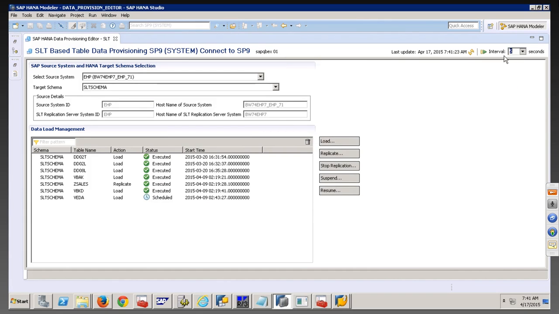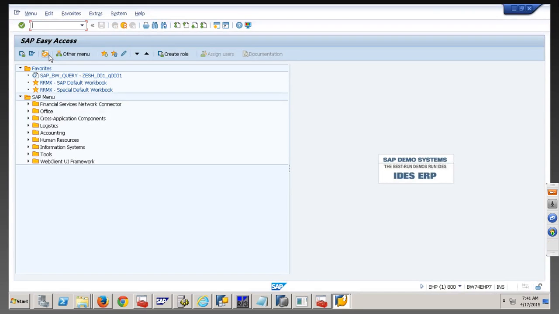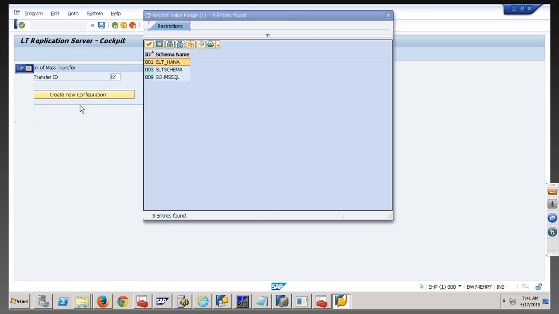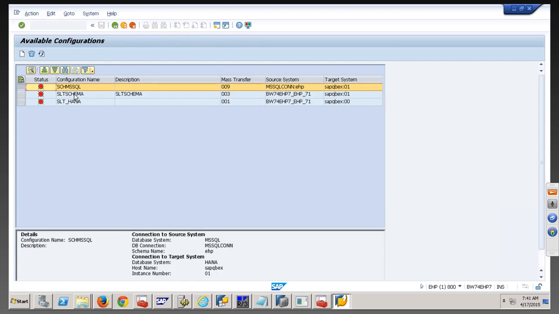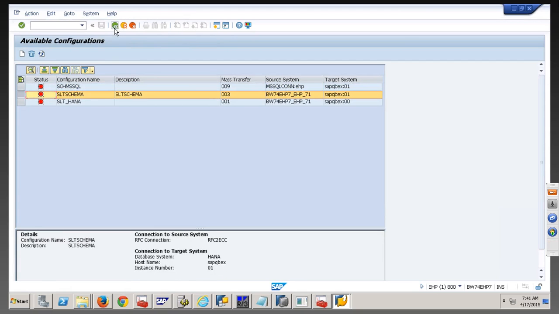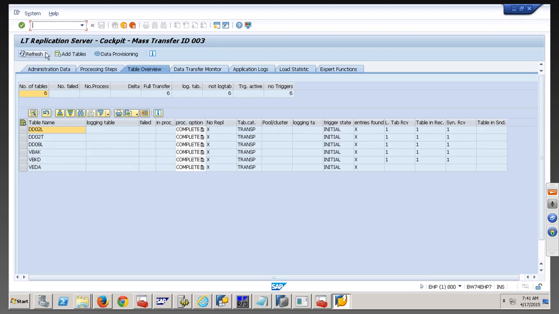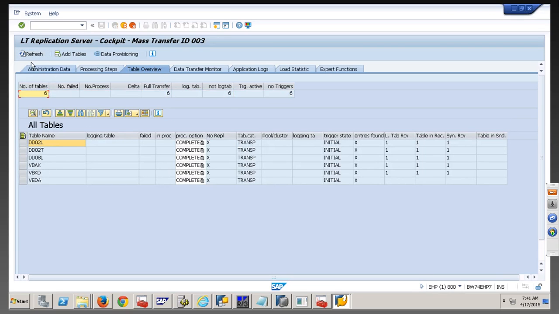You can set this for automated refresh. I can check this in the ECC. Sorry, VBAK is not added.